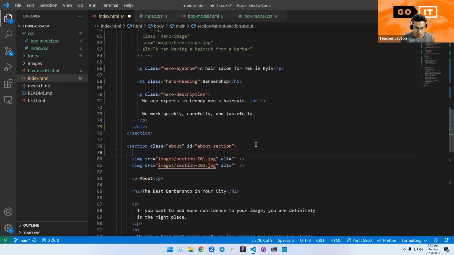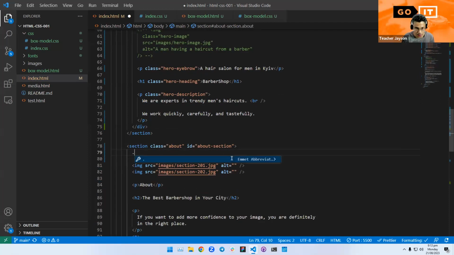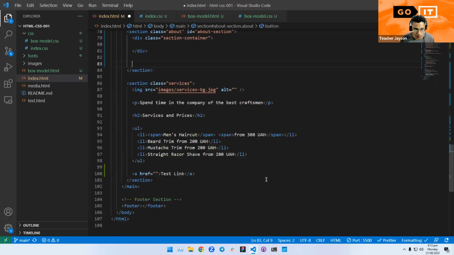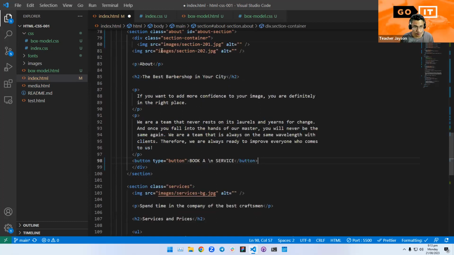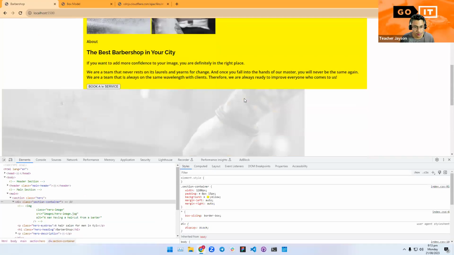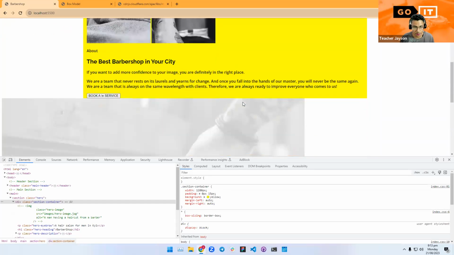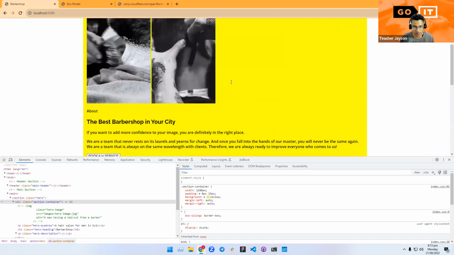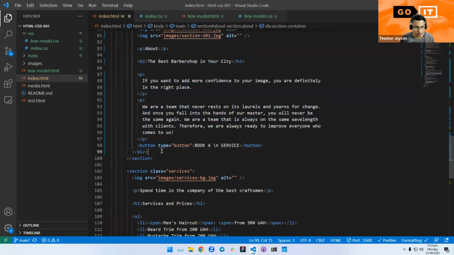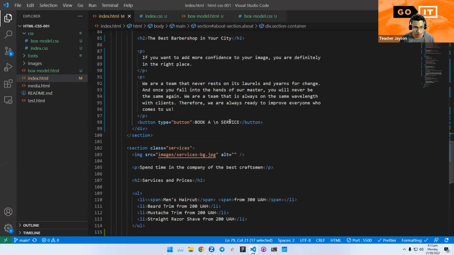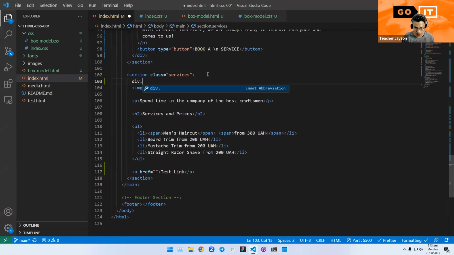So let's see. For the about section, let's add a div with a class name of section container, and let's move all of the contents inside it. And now you can see that the contents of the about section is now centered as well. So it's now wrapped inside our wrapper. So let's do that again for the other section, services.